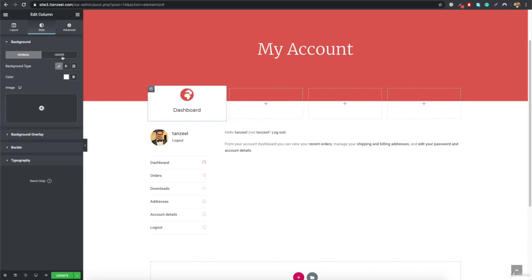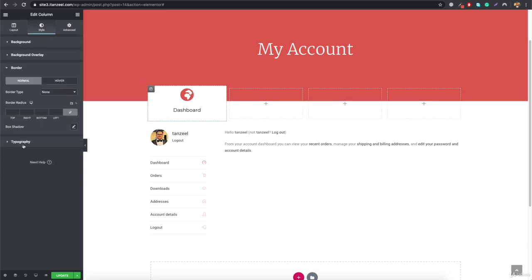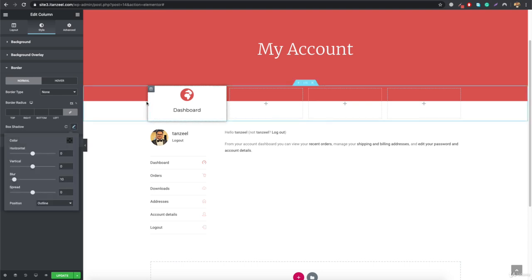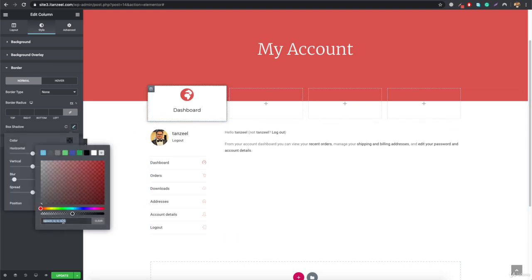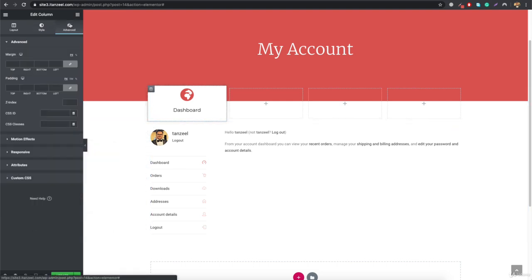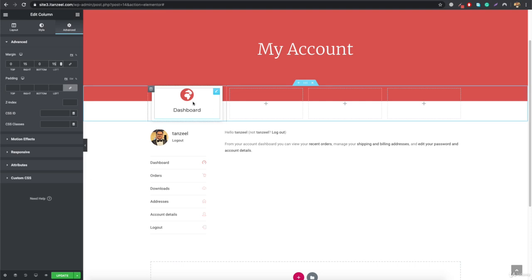So first of all, we will go to the border here, and we will select a border box shadow, and then we will be keeping it really very light. So we're going to be keeping it to 0.2 so that it's really light. Okay, and now we will go to the advanced here, and we will set the margin from the right to be 15. Yes, from the right to be 15, and from the left to be 15 as well. So that's all it says.